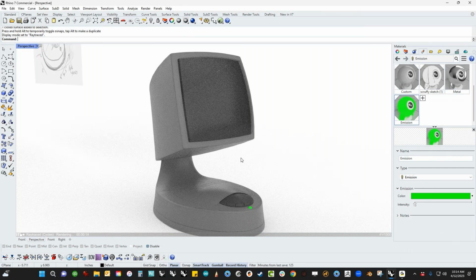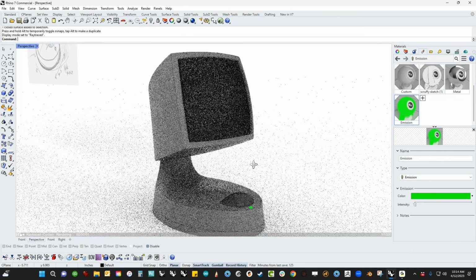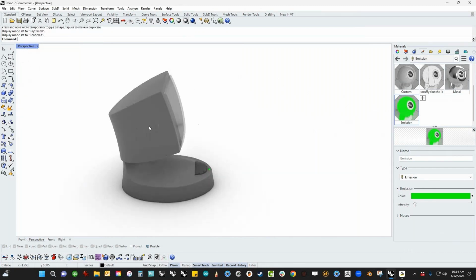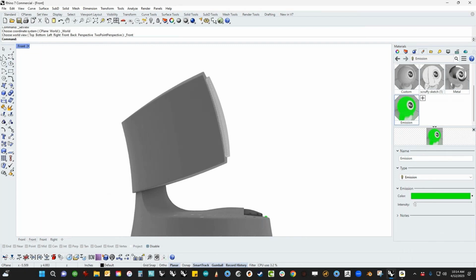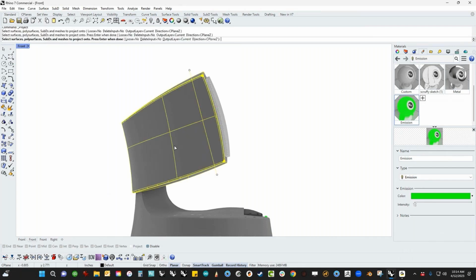Looks like there's a cut line around the face of this. So let's just throw that in there. Project that on, and then we're about done.